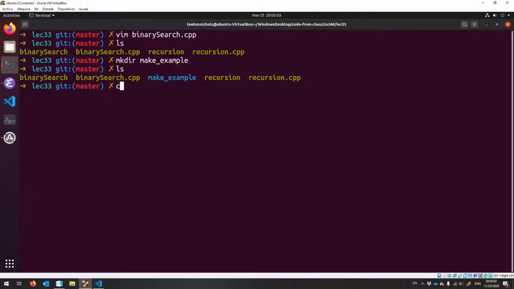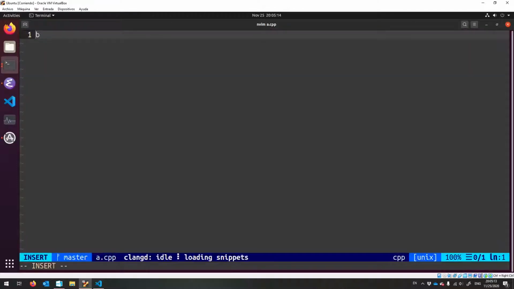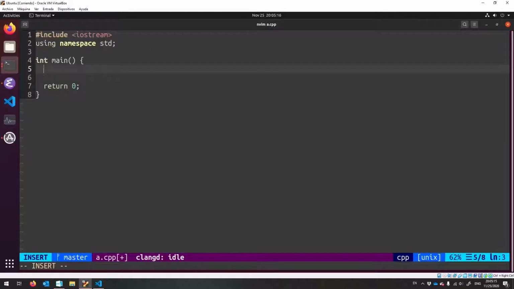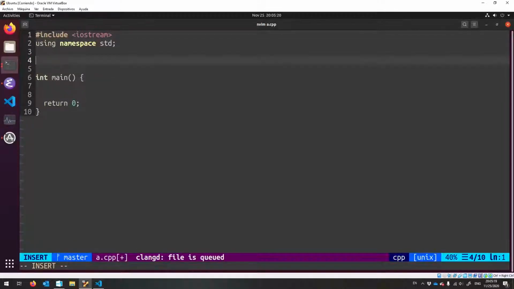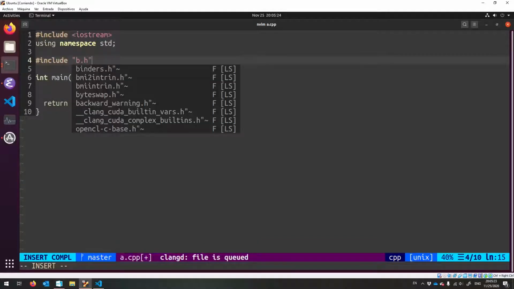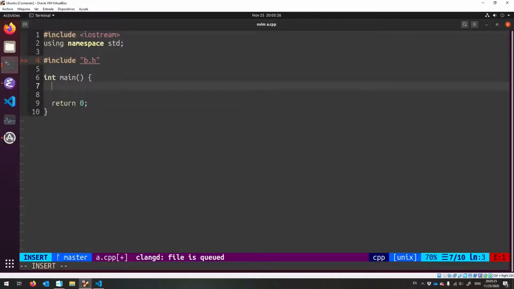So I made that folder. Let's cd into it. There's nothing there right now. Let's make our own A.cpp and B.cpp and B.h. Okay, so here's our main function. Let's say the function that B.cpp defines and B.h declares is like foo. Let's call foo of 42 or something.